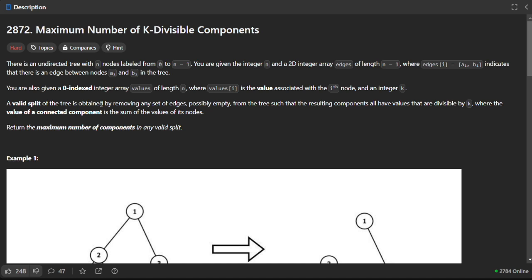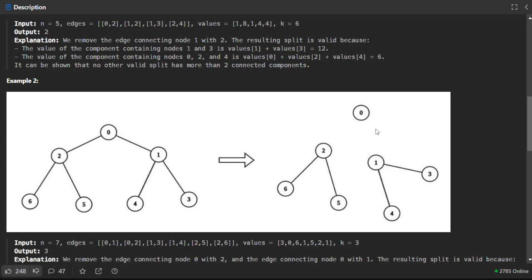A valid split of the tree is obtained by removing any set of edges, possibly empty, from the tree such that the resulting components all have values that are divisible by k, where the value of a connected component is the sum of the values of its nodes. Return the maximum number of components in any valid split.